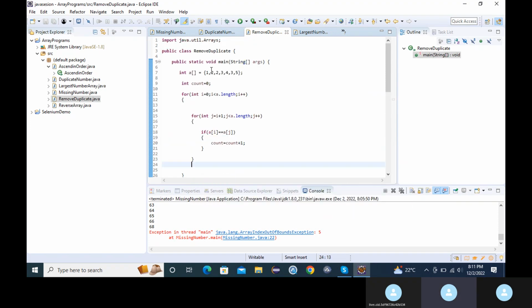Okay. So now the array will be 1, 2, 2, 3, 3. How will the array be sorted? 1, 2, 2, 3, 3, 4, and 5. In this way, the array is sorted.